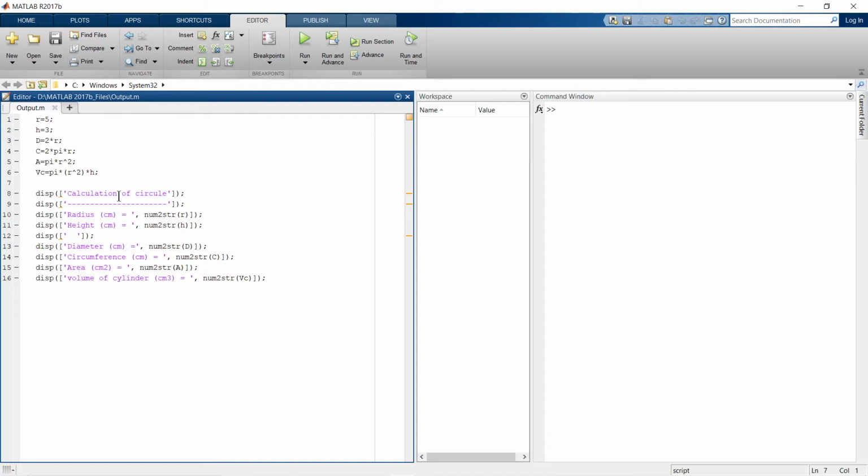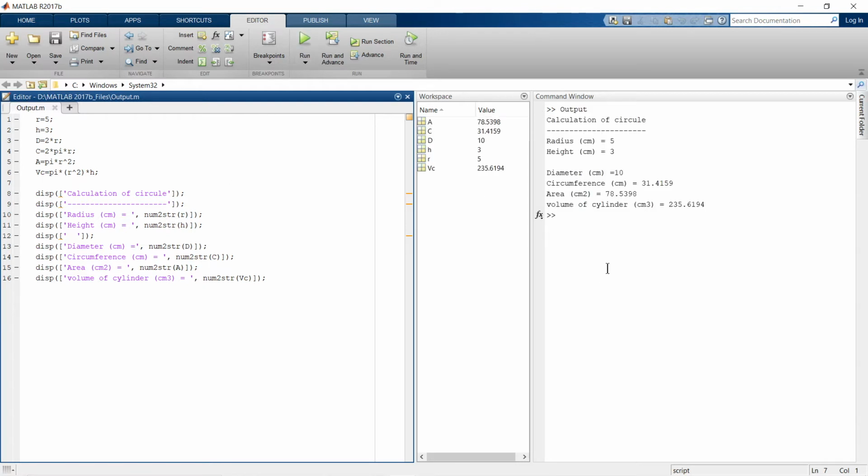So first of all, let me show you this simple script file. This is the script file that we have understood in our previous videos, where we have learned how to give a specific output text to our calculated variables. So let me run the script. So this is how it gives output.